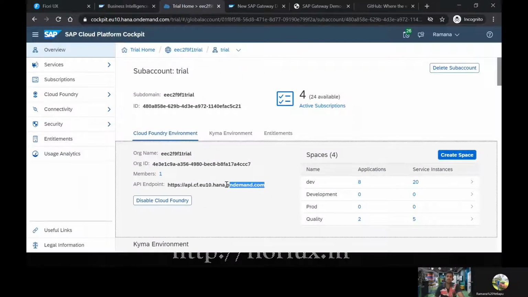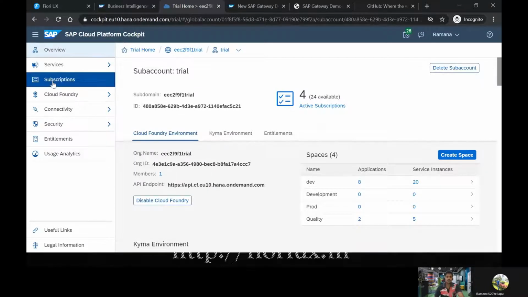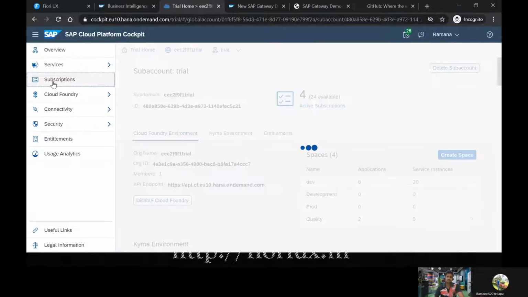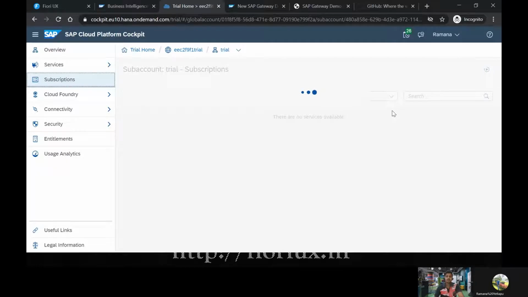So do remember this particular API endpoint section because we are going to configure this API endpoint in BAS, nothing but Business Application Studio. So let's first of all activate BAS. Now we need to go to the subscription section on the left side of the cockpit area. SAP trial account provides lots of other services, but right now we will be talking specifically only about the IDE.